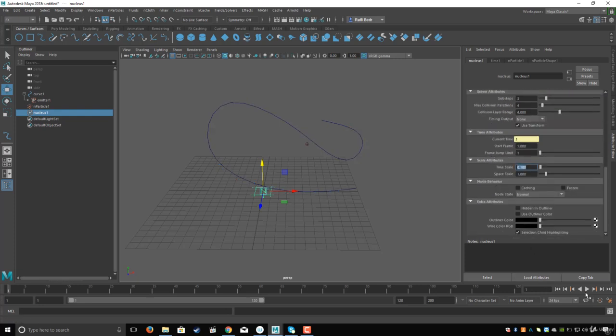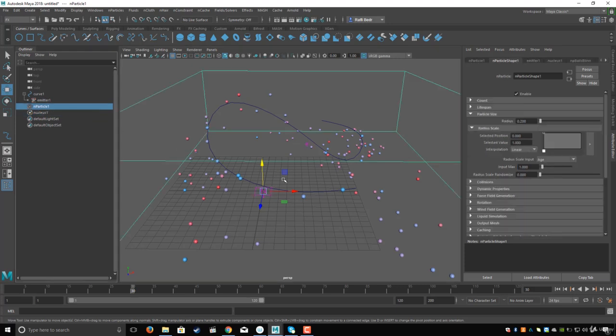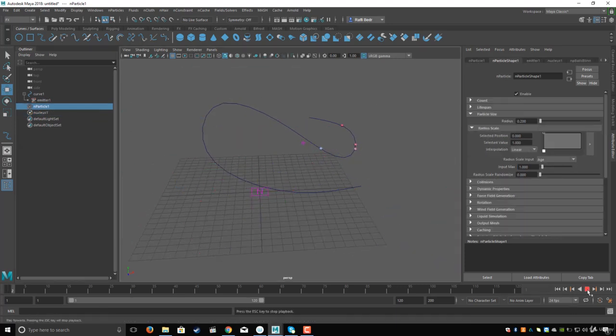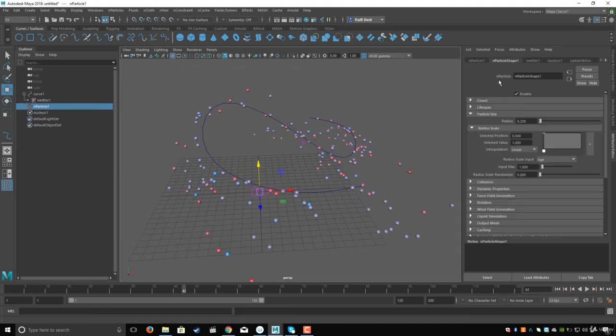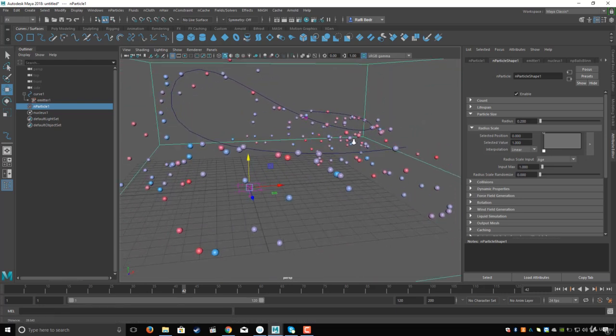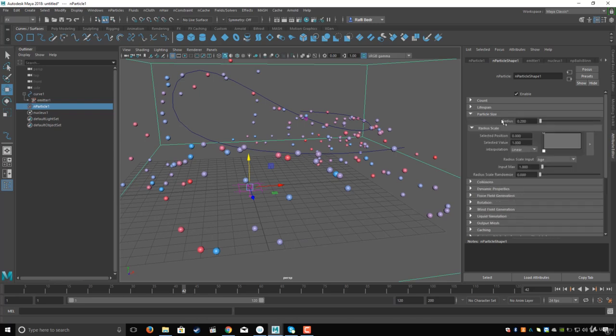Of course you can increase that too. This is very useful. Let's leave it at 1. So now let's select the end particle and go to end particle shape, and here you see I have the radius. So in the particle size tab I have the radius.